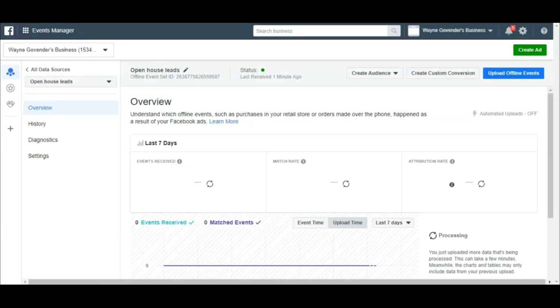Let's go over to the offline event on Facebook. Here you can see that the customer's data was received as intended and is currently being processed. Now you can continue to optimize your ads in Facebook. And that concludes the video.